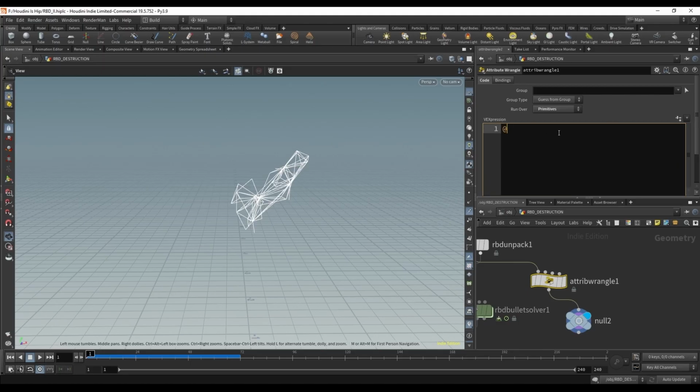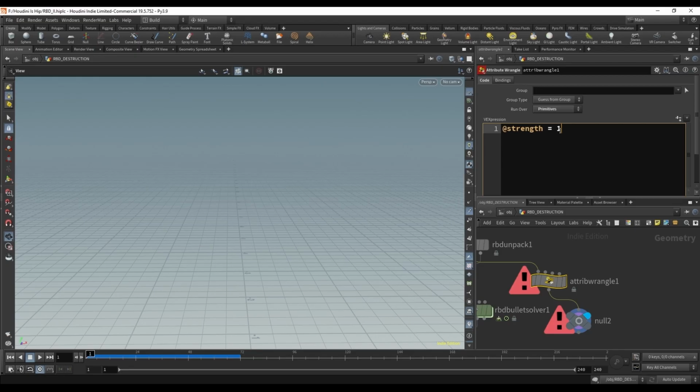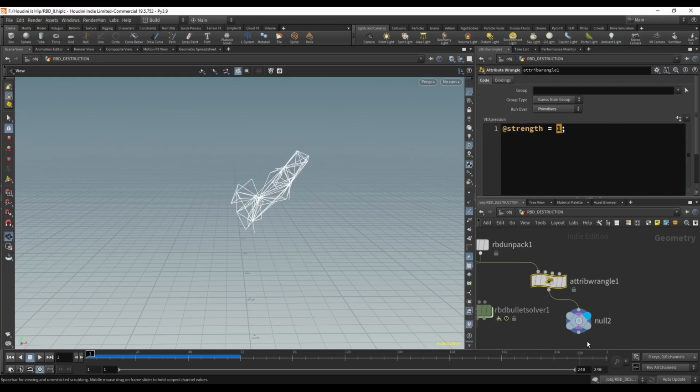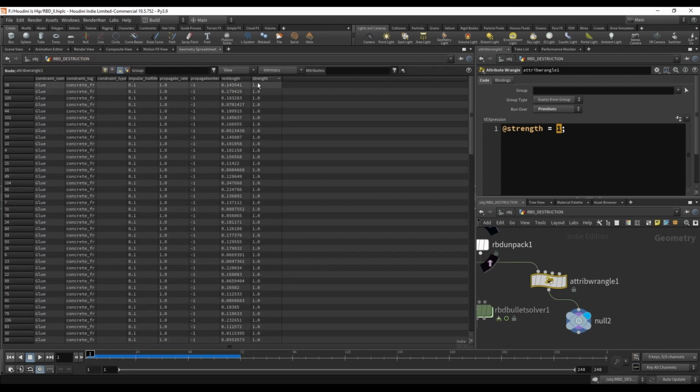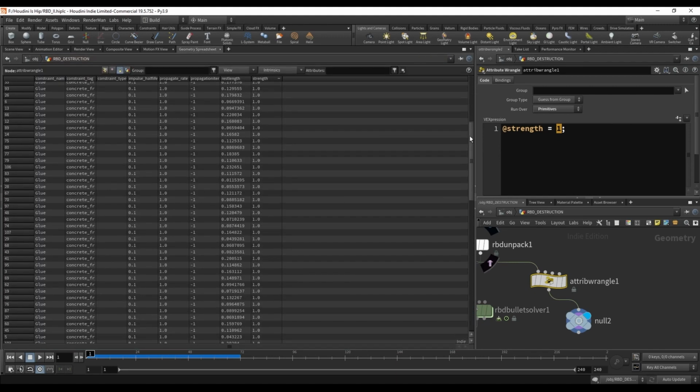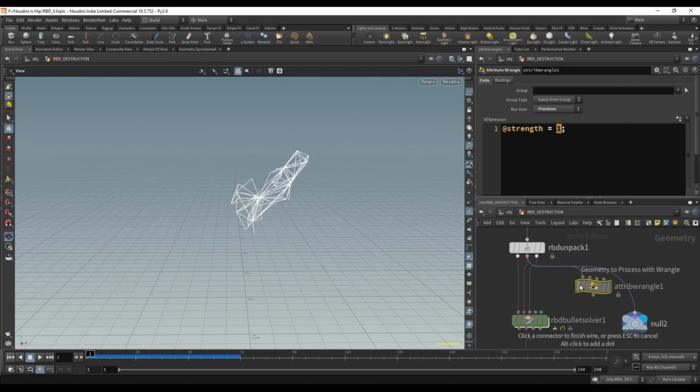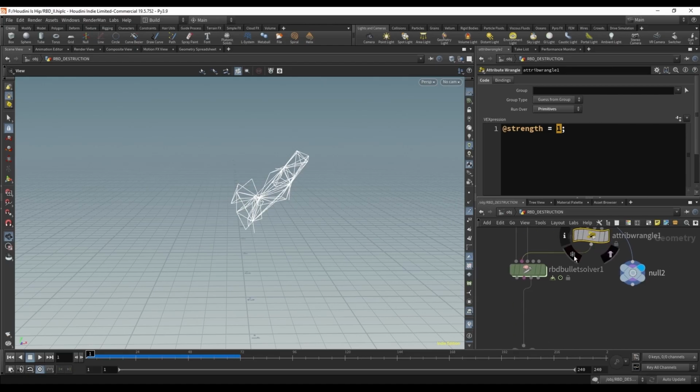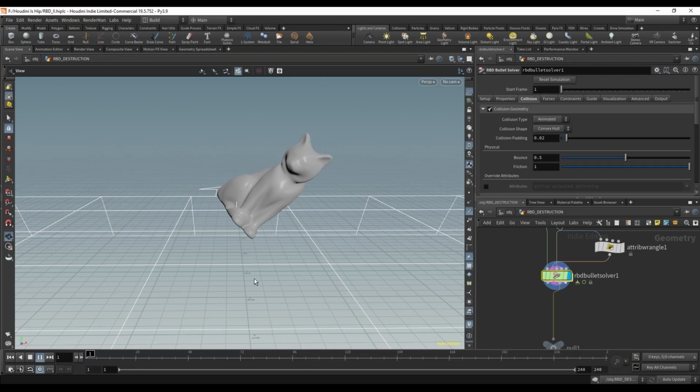So we say @ and then the name of the attribute, @strength equals, and then we can make some changes to it. If we set this to 1 and then use a semicolon, which is like a full stop in VEX, we're just saying make our strength equal to 1. And if we now take a look at our geometry spreadsheet, you can see that our strength is set to 1 for every single constraint. If we now plug that in as our constraint geometry, let's take a look at what we have. So we play this back again.